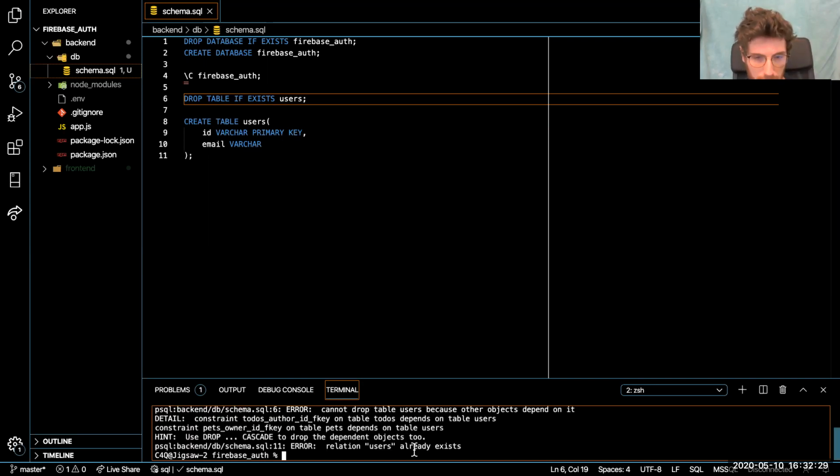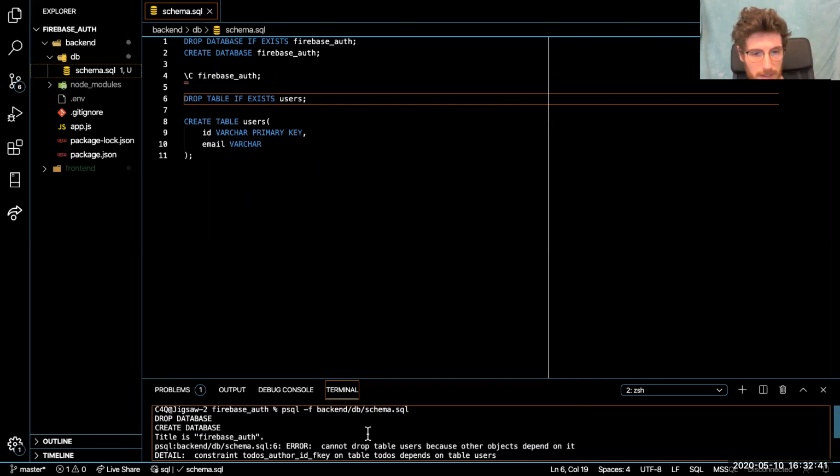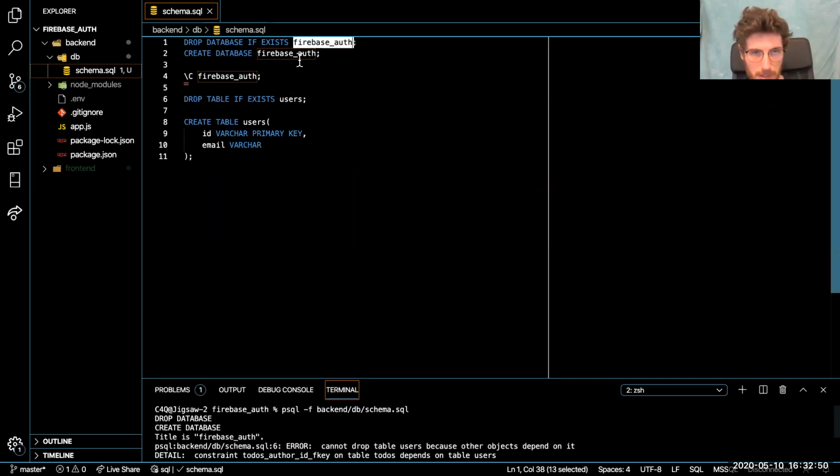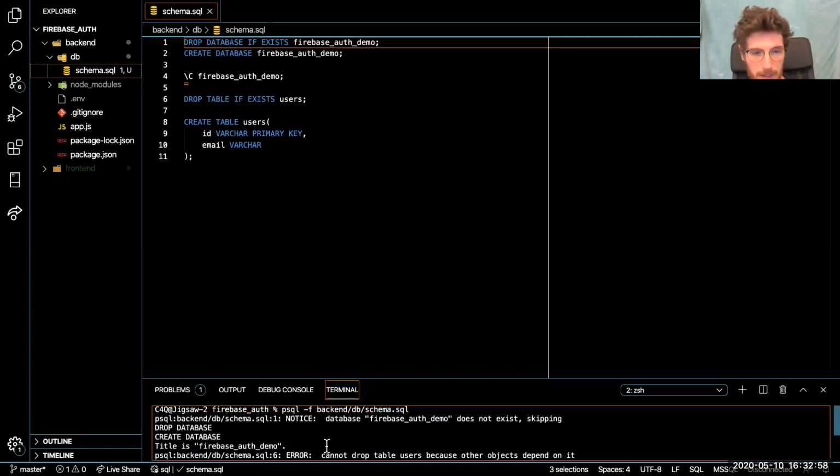Okay, and we have a cannot drop table users because other objects are depending on it. Interesting. I don't have anything depending on it. Now, there is a chance that I've already made a table called this in the past, so I'm just going to call this something like demo. And there we go.